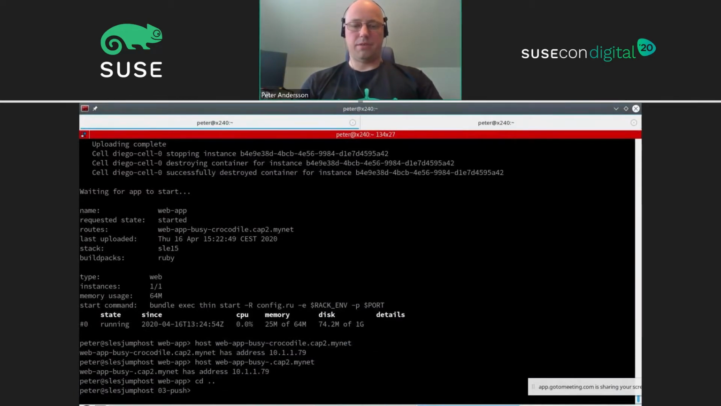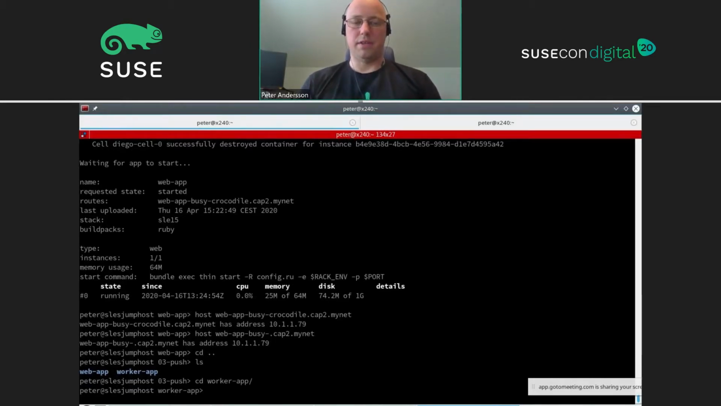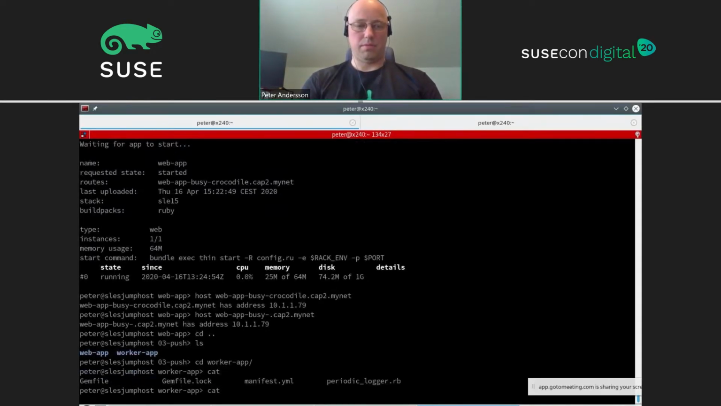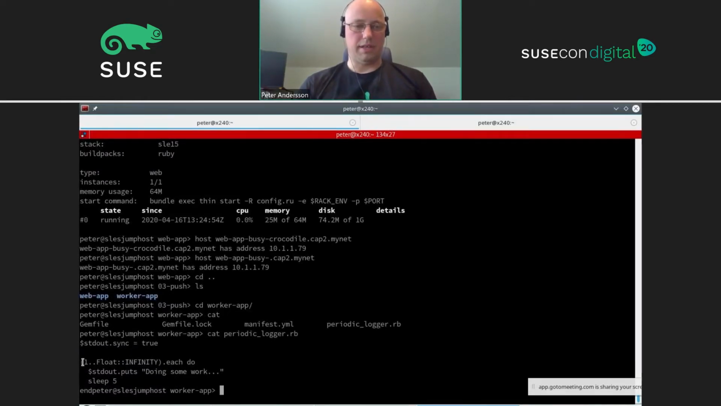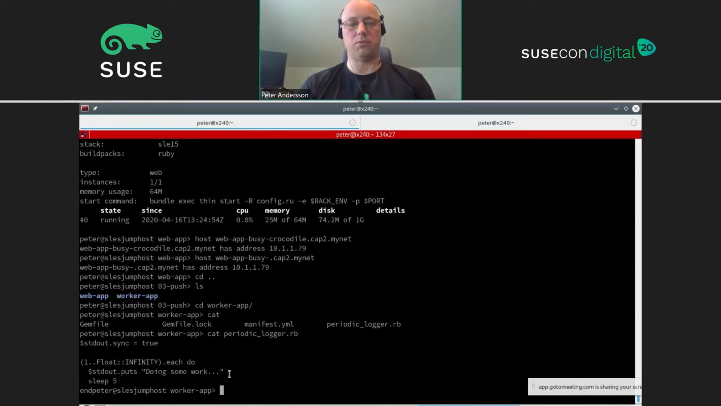I have another app called Worker App, which imitates a microservice. So it does not have a route to it. It's an internal service that just provides some information over APIs, simulates that. If you look at what it is doing, it's doing something simple. It's just an endless loop. Here we put some data out on standard output. Every 5 seconds it writes "doing some work" on standard output.